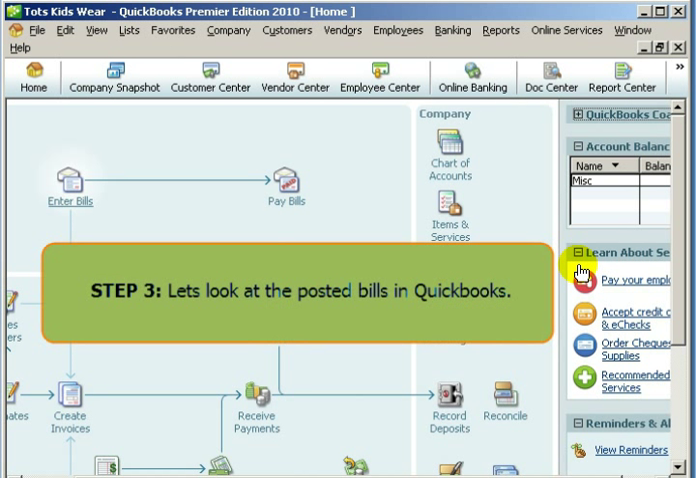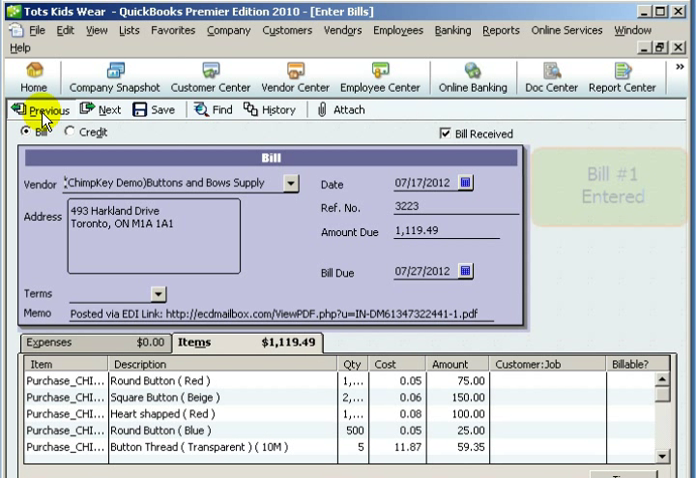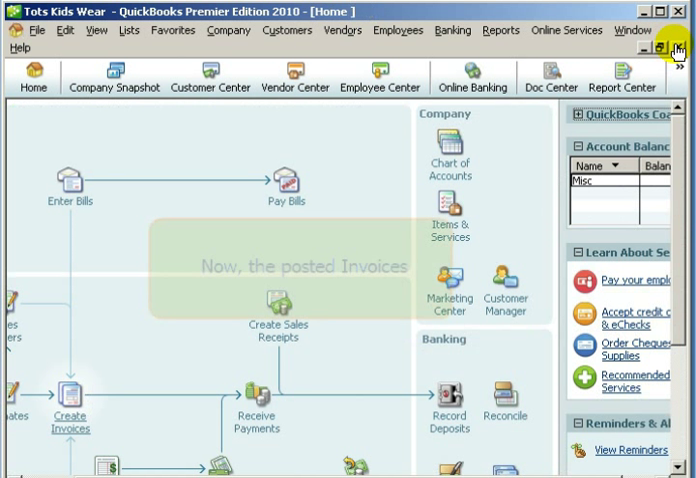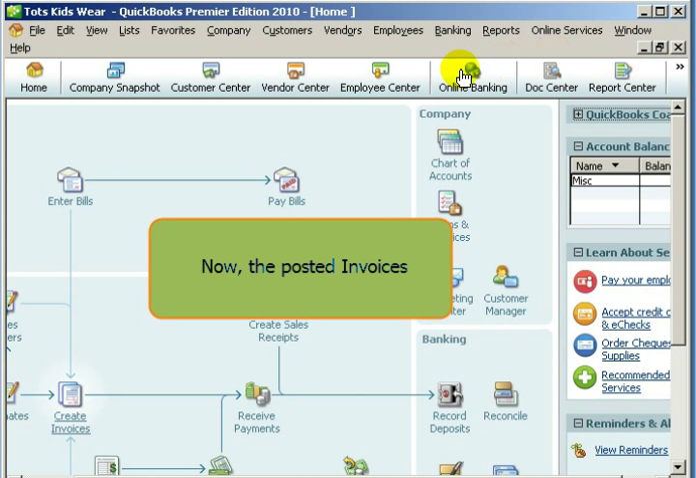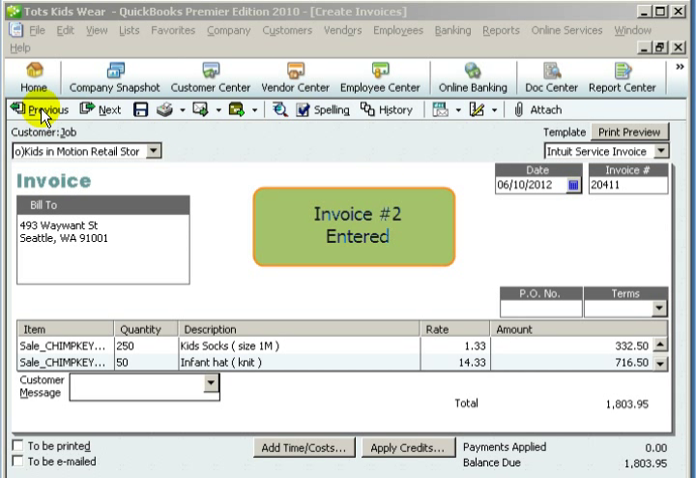Step 3. We're going to go into QuickBooks and take a look at the bills and invoices that you posted. You can see bill 1 has been entered and bill 2 has been entered. Now let's go check out the invoices. Invoice 1 has been entered and invoice 2 has been entered.